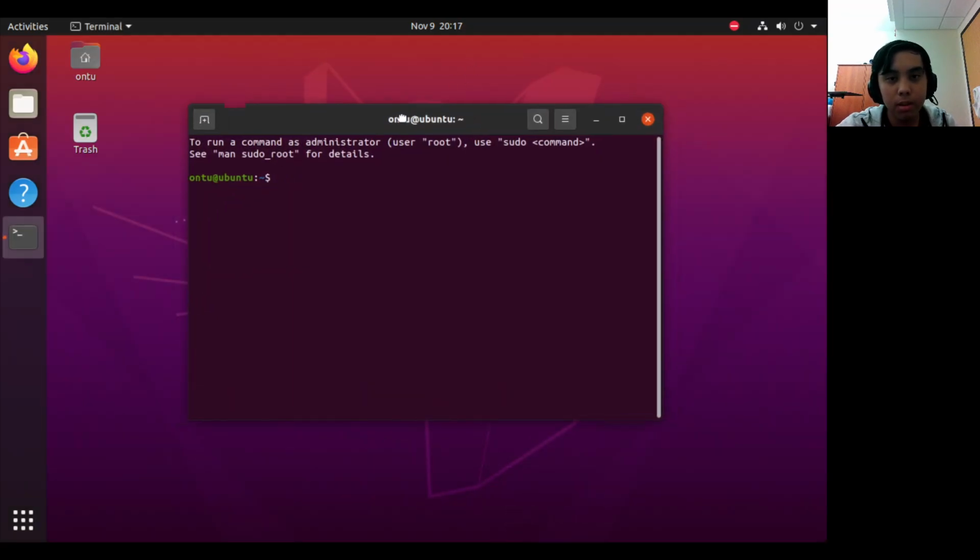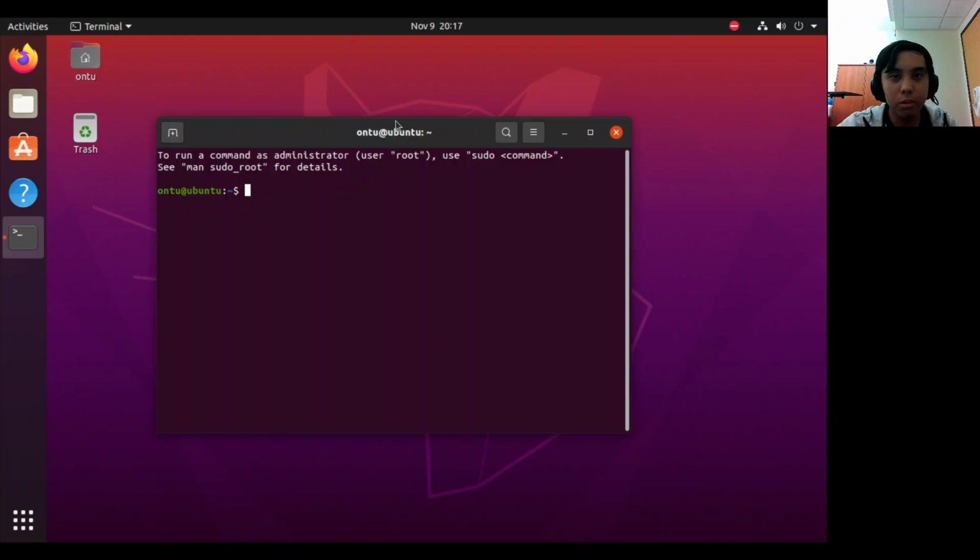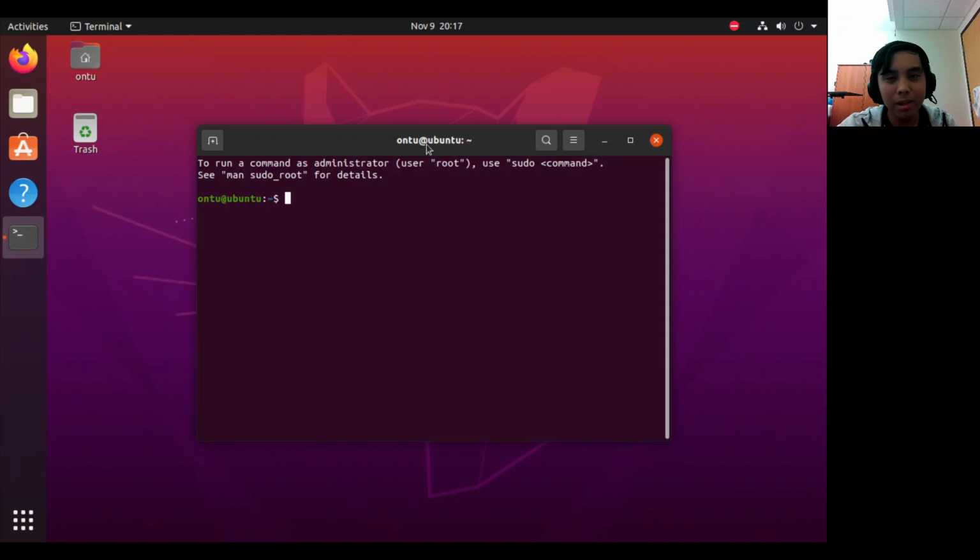I'm on Ubuntu, so if you are on a different distro like Fedora or NixOS or something like that, this will be slightly different for you. You may have to install different packages, but if you are on an Ubuntu-based distro or something similar to Debian, it'll probably be the same.